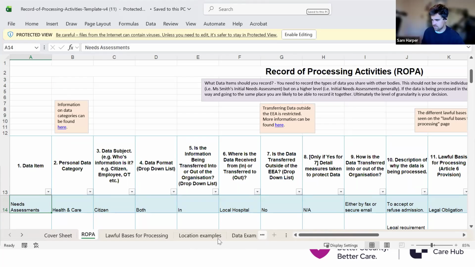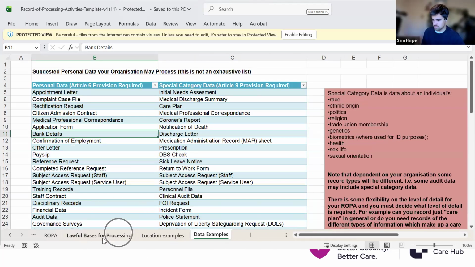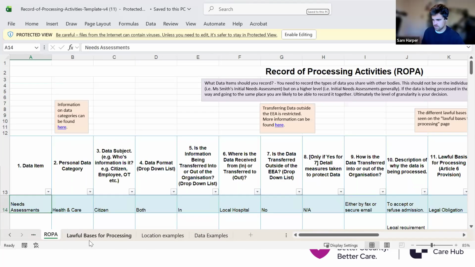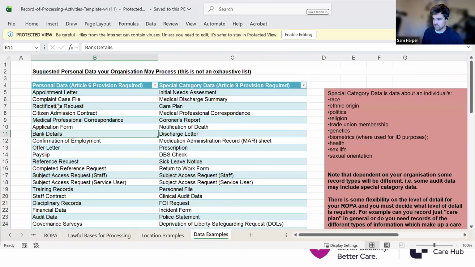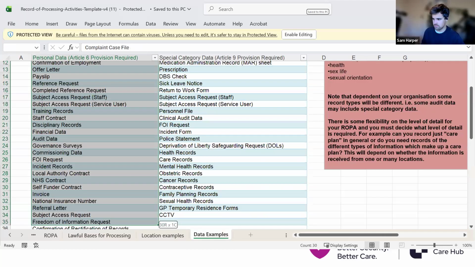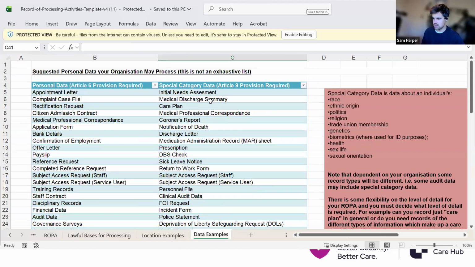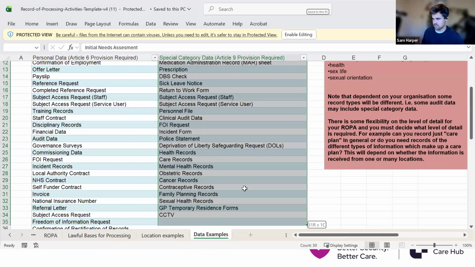Now, if you're really stuck, if you go down to the bottom of your screen, you've got different sheets which you can click through. And there's one that has data examples. So it'll actually show you what examples of data you might be processing are and what is special category information.